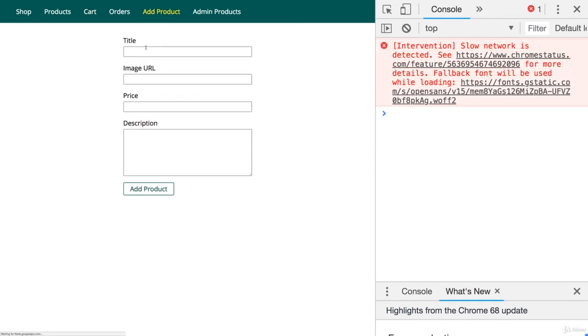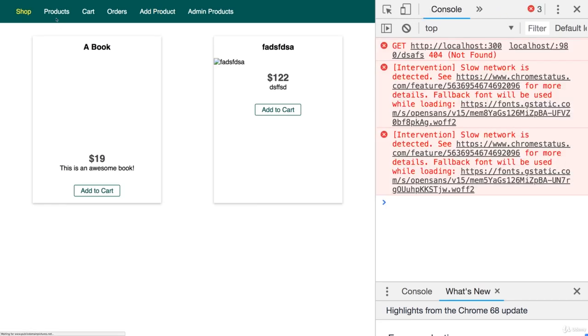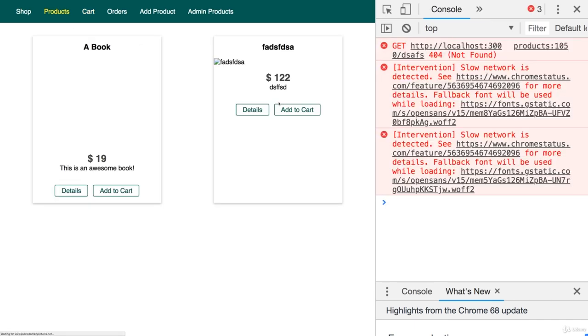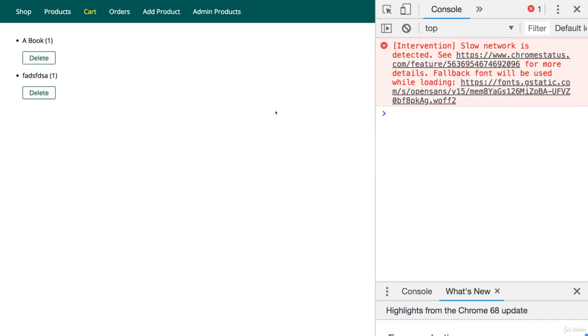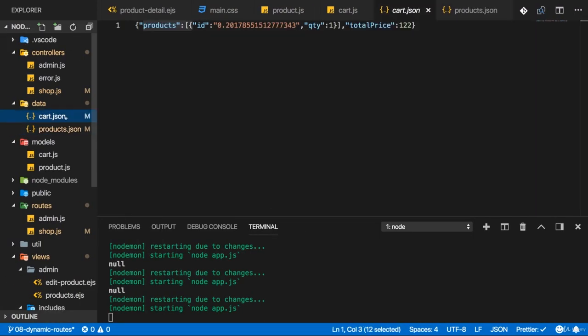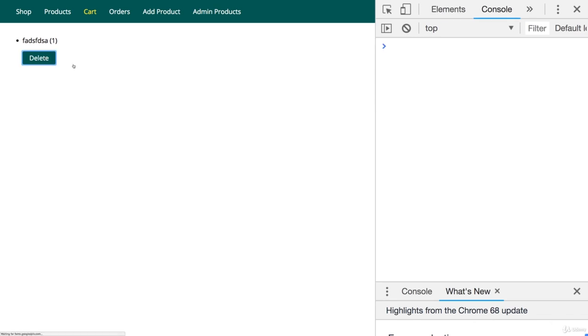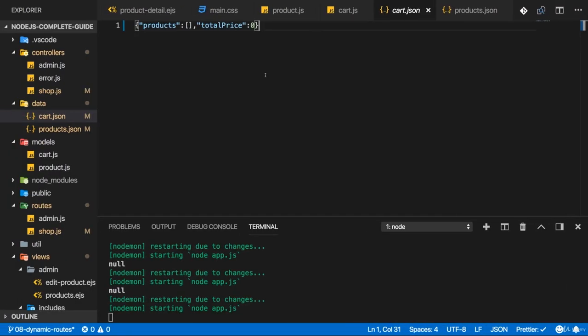And if I quickly add another product with no real image, like this, so that I have more than one, and I add both to my cart, and I delete just a book here, only that is removed, also in cart JSON. So this seems to work just fine. Let's also delete this one now. Seems to work good. And with that, we improved our app a lot, and you hopefully got a bit of a feeling for how you can pass data around and how you can work with your models.